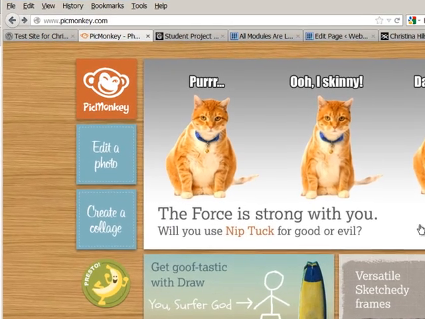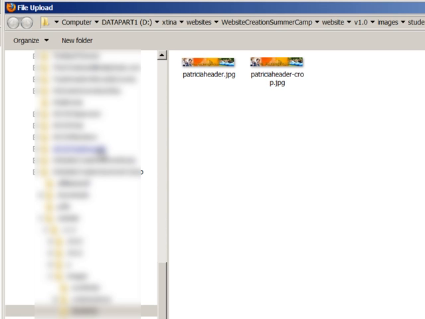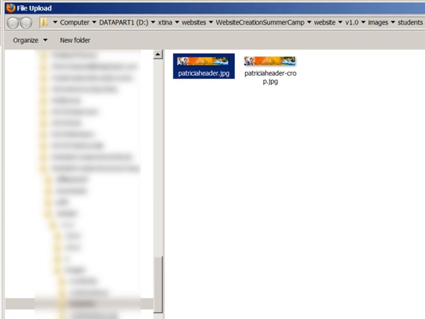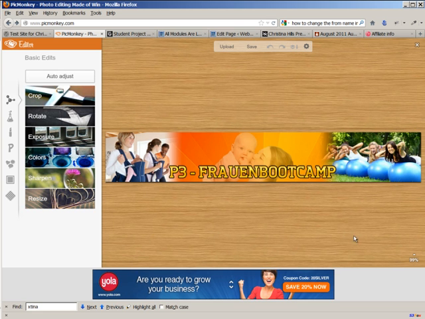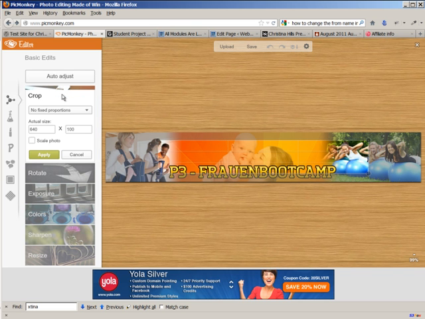So let's begin. First, I'm going to click on Upload an Image, and then I'm going to find my image, and I'm going to open it up. All right, so now I'm in the editor of PicMonkey, and there are these ads down here. I'm just going to ignore them. And what I want to do is crop this image. So I'm going to click on Crop.